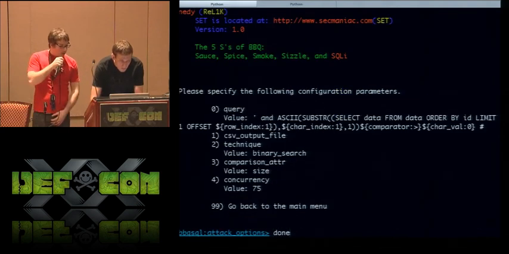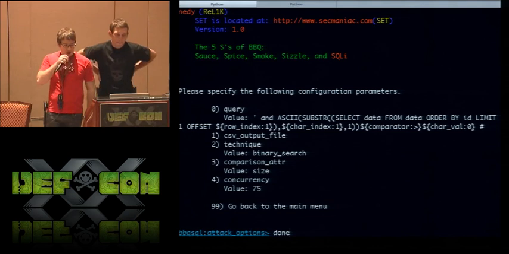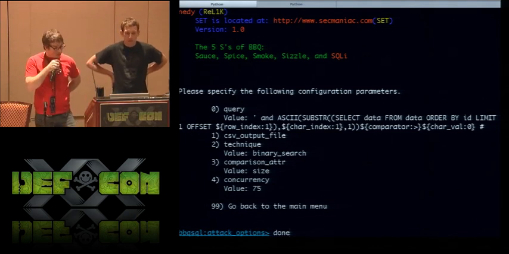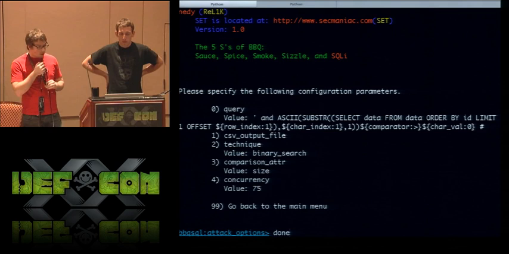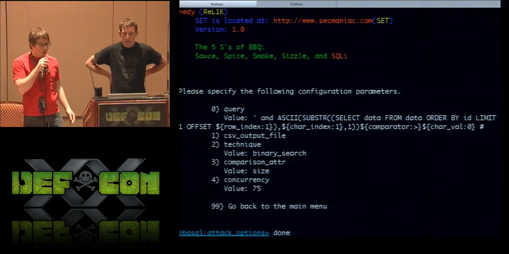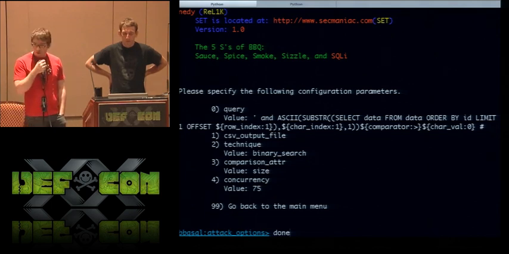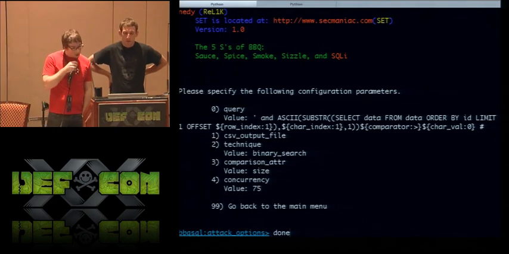So a couple other options we have here, and we'll just walk through them. We have the CSV output file, so if you want to, you can dump all your results to a CSV. We can specify techniques. One thing that Ben was doing when he was doing the research for some of the libraries here was, could we improve our exfiltration of data by doing a frequency-based analysis search? In some circumstances, we actually found that it was more effective. But in general, binary search is what we recommend using.